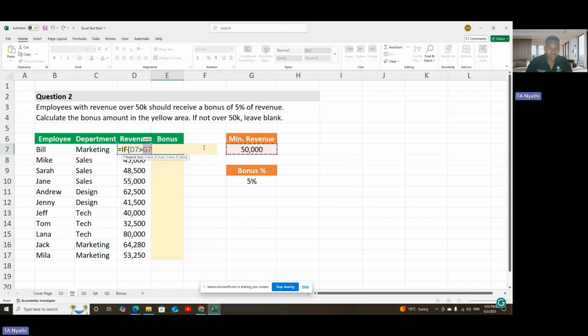Now we're going to say comma. Now we're looking for if it is true. How do you know the value is true? We are still looking at D7 to see this value is true. Then we multiply with our bonus. You understand? Then after that, we're going to do a comma.